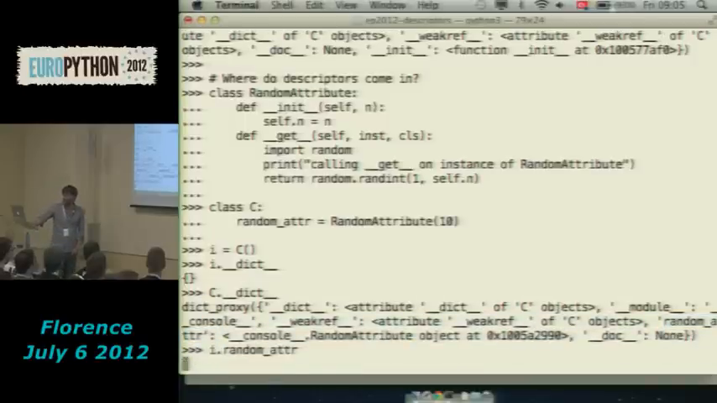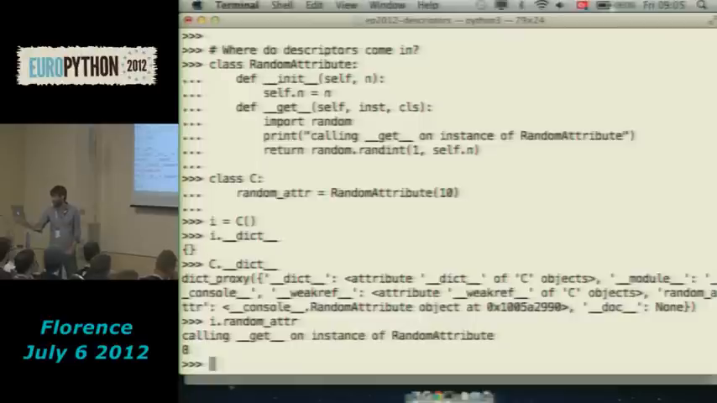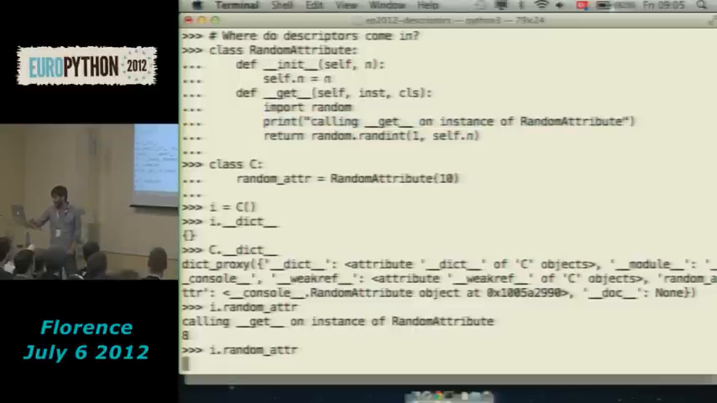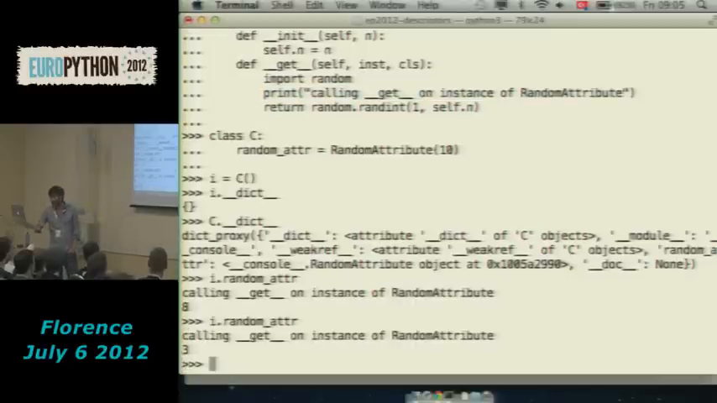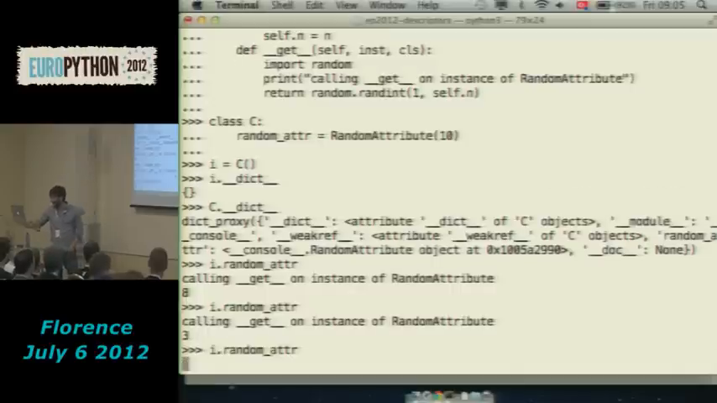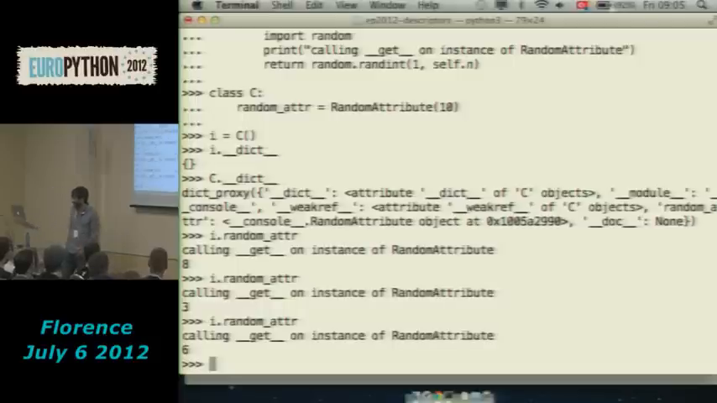So if we look up the random attribute on our instance, that returns 8. It also prints out this guy here showing that our descriptor is being called. If I call it again, yes, it gives something other than 8. I had a nightmare last night where I kept getting the same number over and over again for this random attribute, but the gods are looking kindly on me this morning. Good.